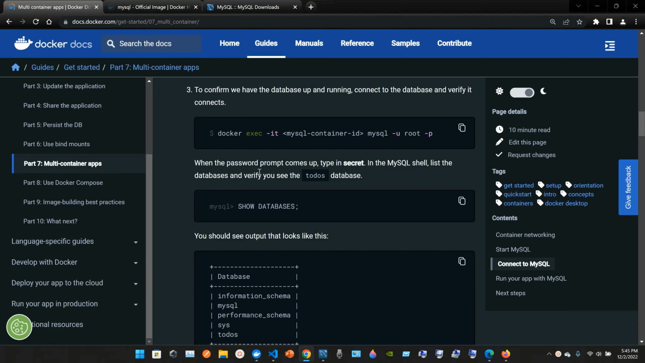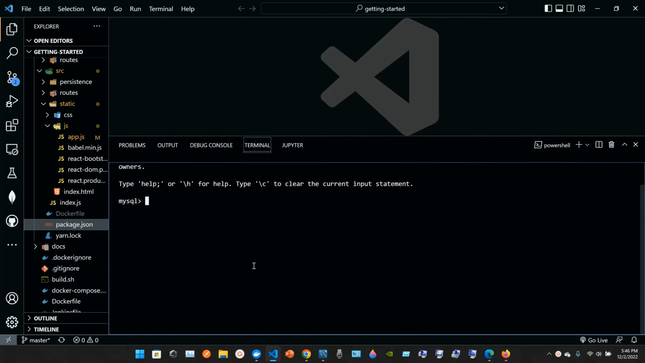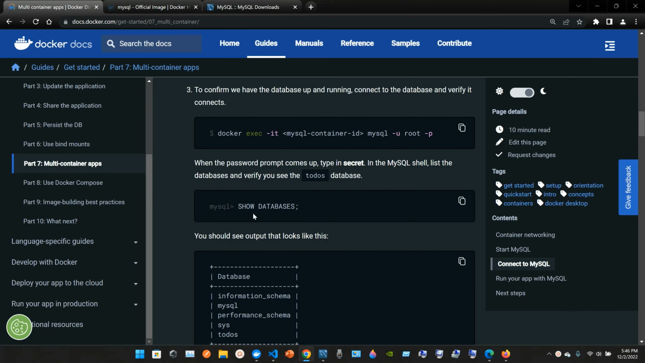So when the password prompt comes up, type in secret, and the MySQL shell lists the databases and verify you see the to-dos database. So we went to Visual Studio Code and we typed in secret, and this is the result: MySQL greater than sign. So we need to type in show databases, uppercase, and don't forget to put the semicolon at the end.